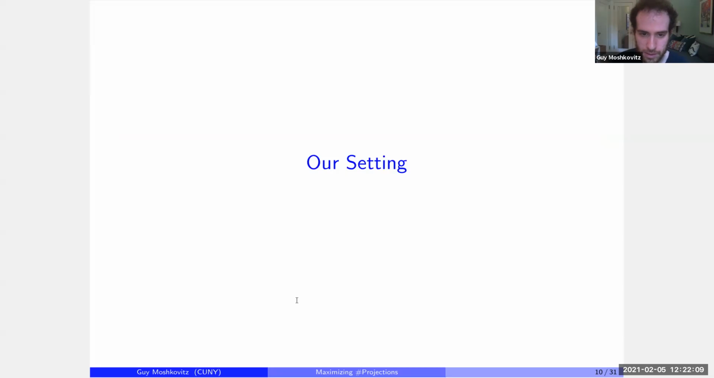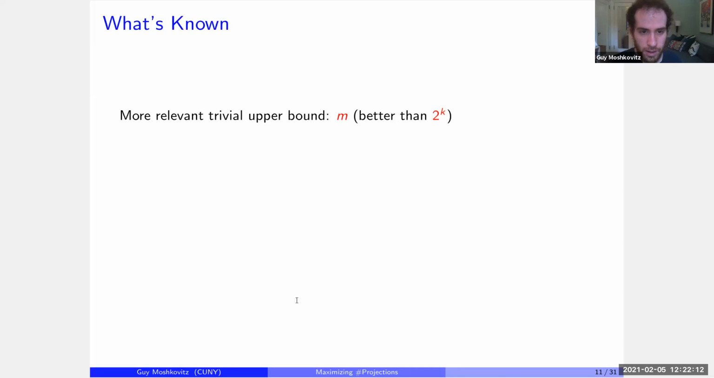So this brings us to our setting. And notice that in our setting where m is not exponential, then the trivial upper bound is not 2 to the k, right? So far, all the results that we mentioned compare the number of projections to the maximum 2 to the k. But now if m is sub-exponential, then there is a better trivial upper bound, which, by the way, I mentioned in the first slide of this talk. M is a better trivial upper bound than 2 to the k simply because k is linear. So 2 to the k is exponential, and we said that m is sub-exponential.